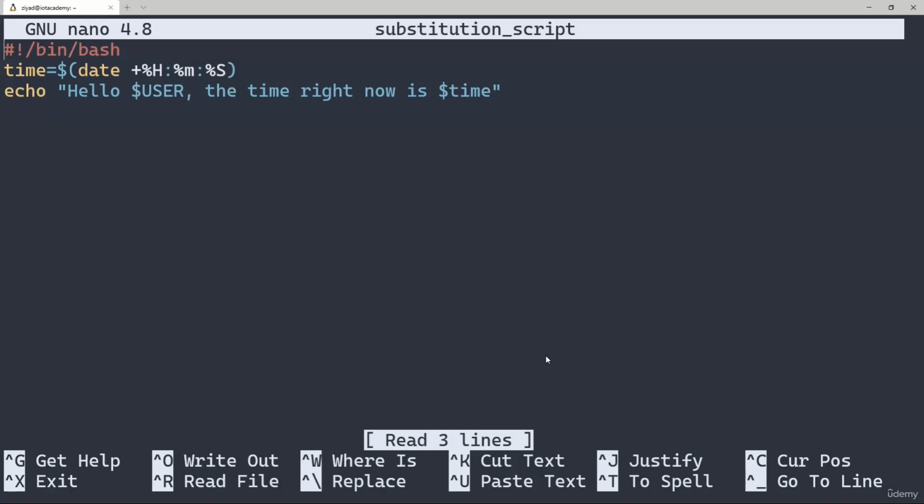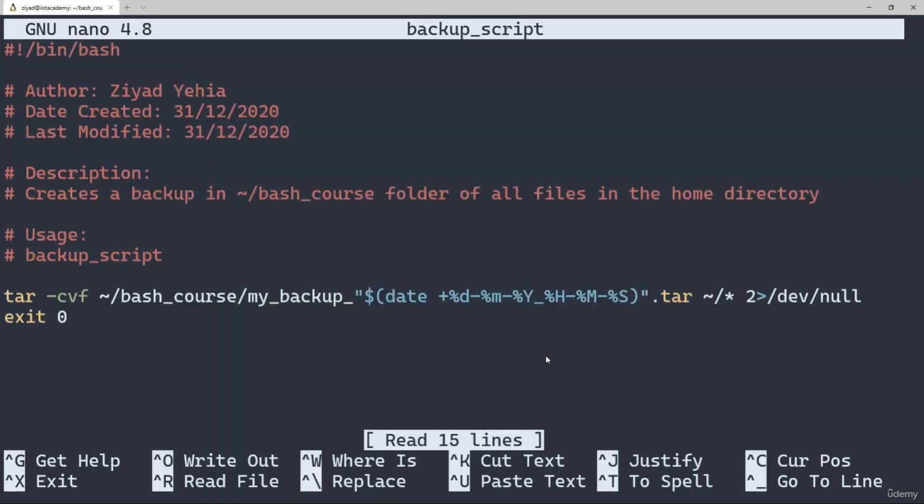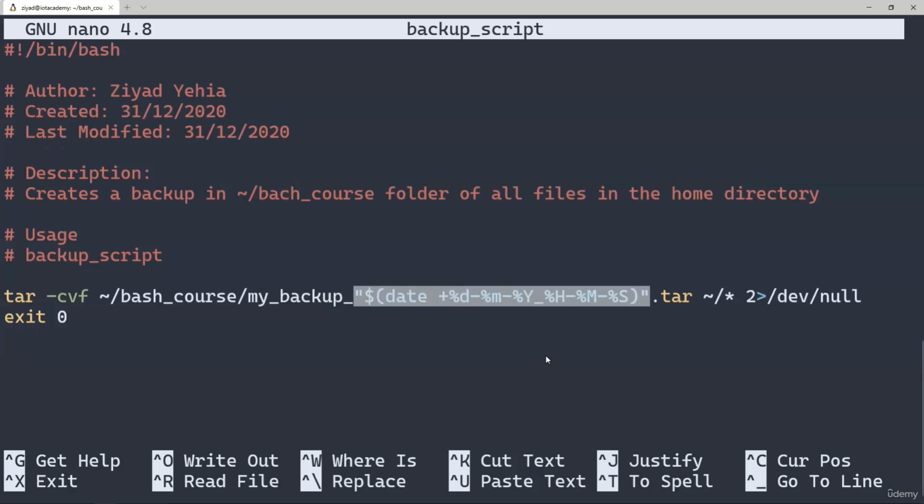By the way, we don't need to save the outputs of our command substitutions in variables. We can actually just use command substitution to run commands inside of other commands. If this sounds complicated, don't worry, you've actually already seen it before. If I close out of this script and reopen the backup script that we created earlier, you'll see that we've used a command substitution for the date command inside the tar command. We use command substitution with the date command to calculate the file name of the backup based on the time that the script was run, which allowed us to create a new backup file every second without overwriting other backups.